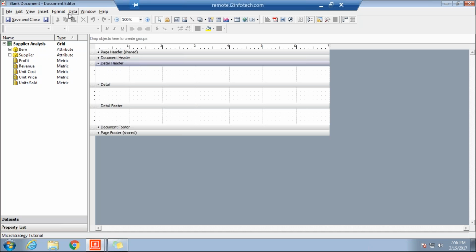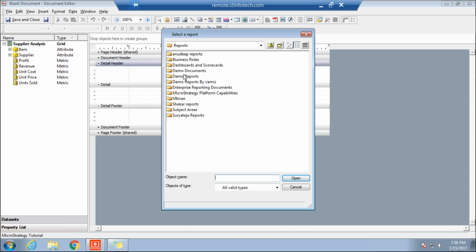Again, what you can do is at the top, you get an option under the data menu. So you need to just get into the data menu. Once you click on the data menu, look at this particular option, add dataset. Add dataset means add your report. So just click on add dataset and then get to the demo documents which we have created. Already we have added supplier analysis.